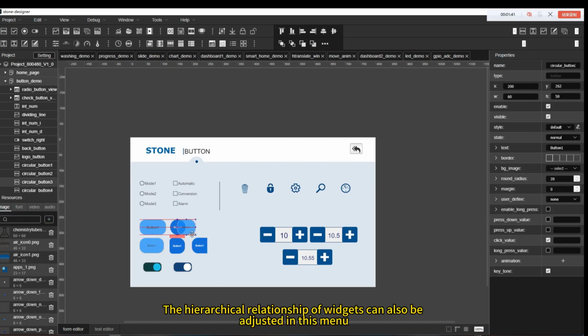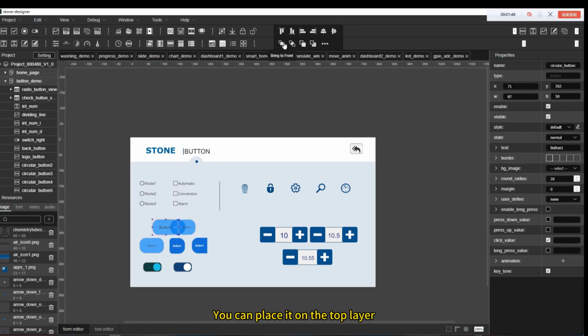The hierarchical relationship of widgets can also be adjusted in this menu. You can place it on the top layer, on the bottom layer, move up one layer, move down one layer, etc.